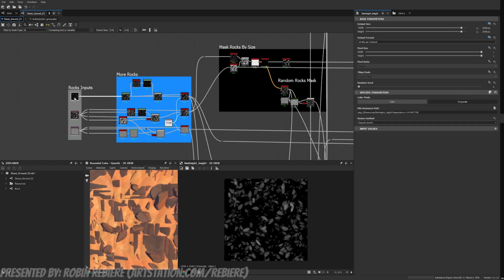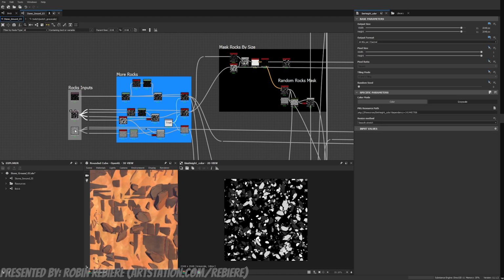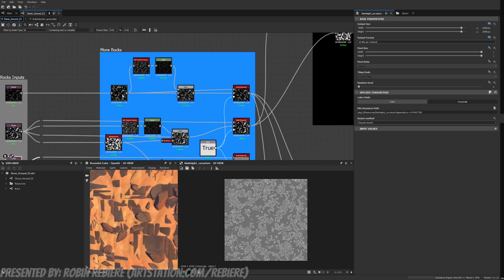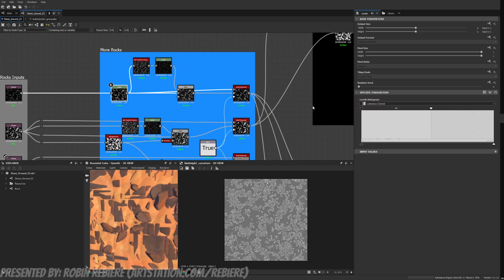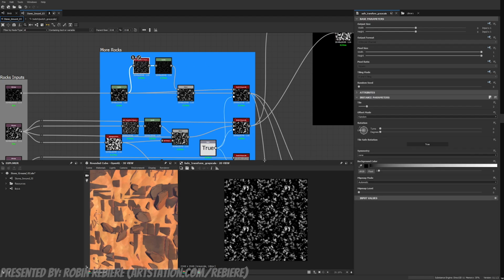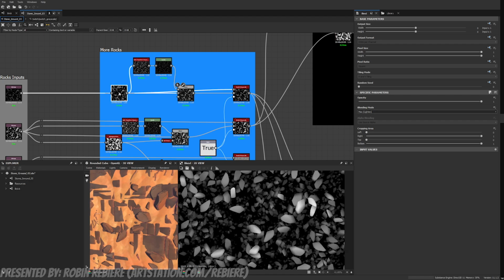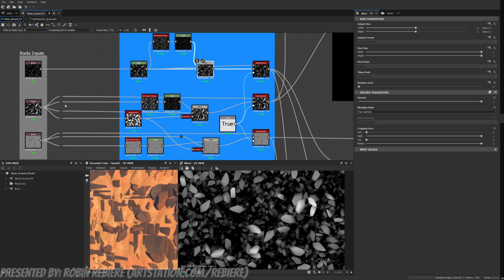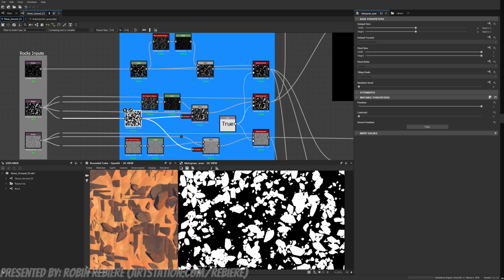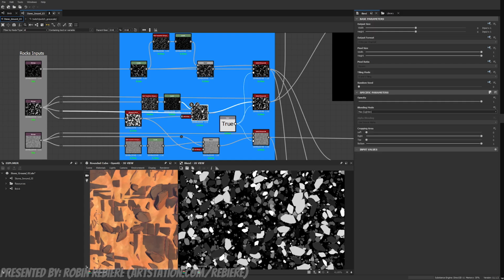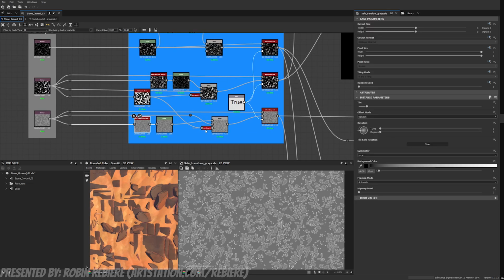Here are the inputs from Houdini: height map, ID, and curvature. And with this levels node, I'm getting the full range of my height map. Then with the safe transform, I'm tiling the input to get more rocks like this. I'm doing the same for the ID map and the curvature.